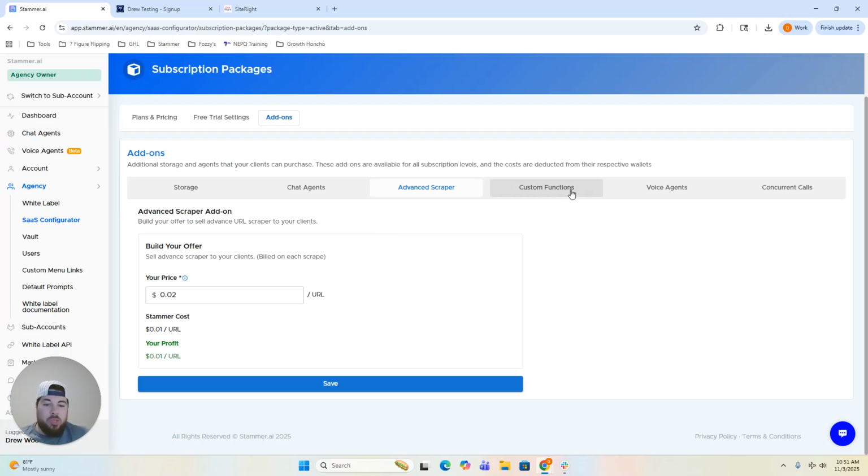and your overall profit. Custom functions is something that is for either highly technical or enterprise level clients or clients that need custom databases as an example. This is not something that will apply to all of your clients. This will only be used in certain scenarios for specific clients or specific use cases.